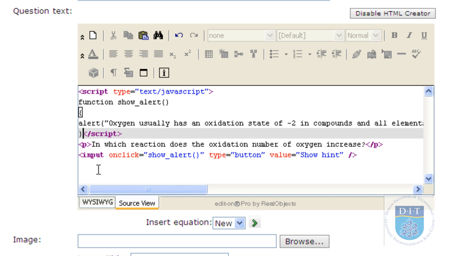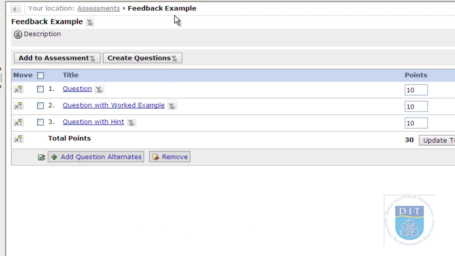So that's basically the text that you would copy and paste. Again, all you have to change is the alert text, in other words what you want the alert to say, and the button label if you want. The worked example is similar, just a little bit more code.